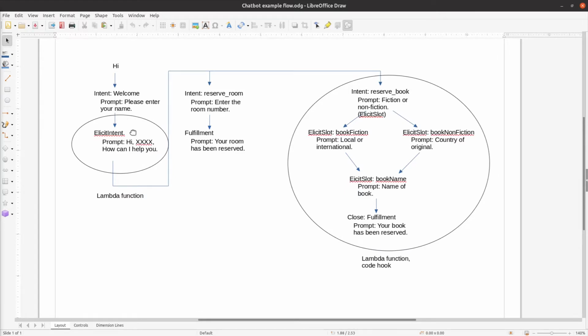Instead of just fulfilling, we're going to use the Lambda function so that you will go back to the intent again instead of ending the flow. Fulfillment basically closes the flow and goes back to the original intent. We're going to use the elicit intent using a Lambda function, so that after the user keys in the name, we will prompt for how can I help you, and then the user enters, say, I want to reserve a room. Using Lambda it will select the correct intent, either reserve a room or reserve a book.